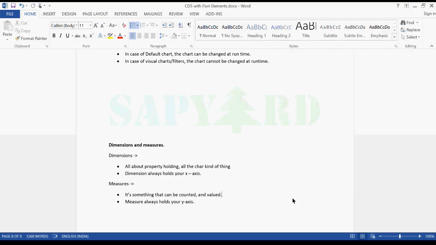Guys, having this little functional and theoretical knowledge is equally important as your code. That will help you to design things in a better way, because if you ask me, the user will not tell you what kind of chart they need.